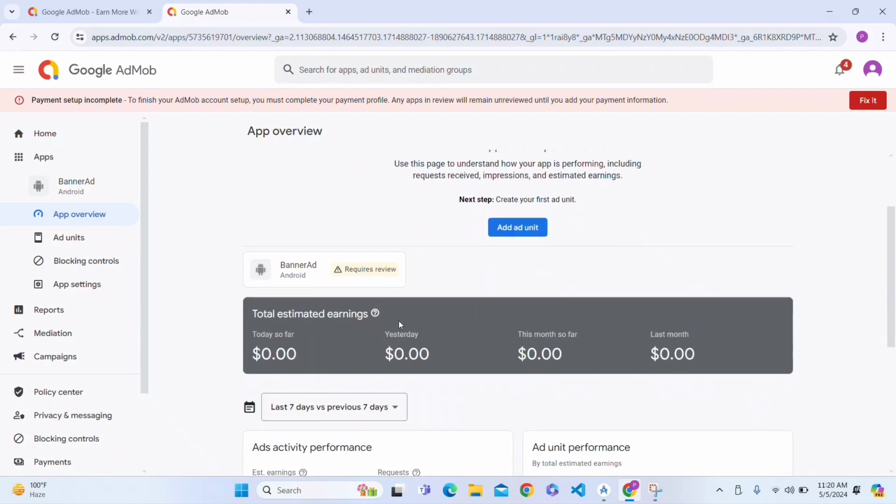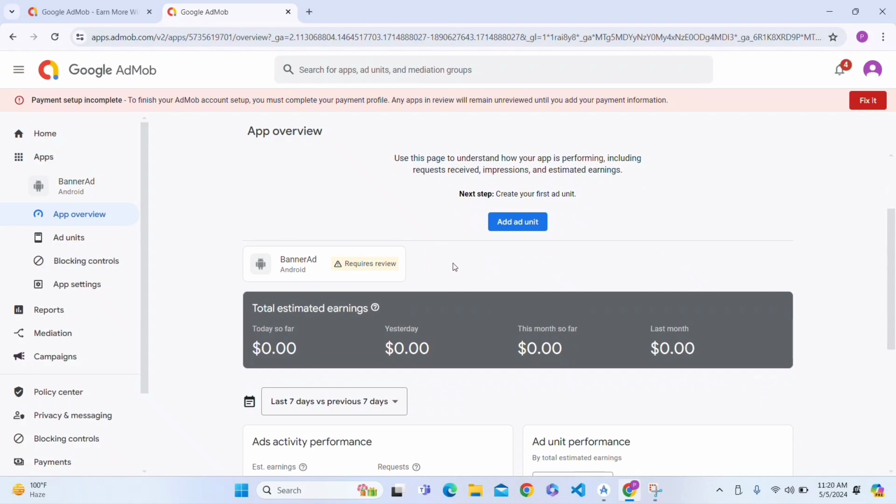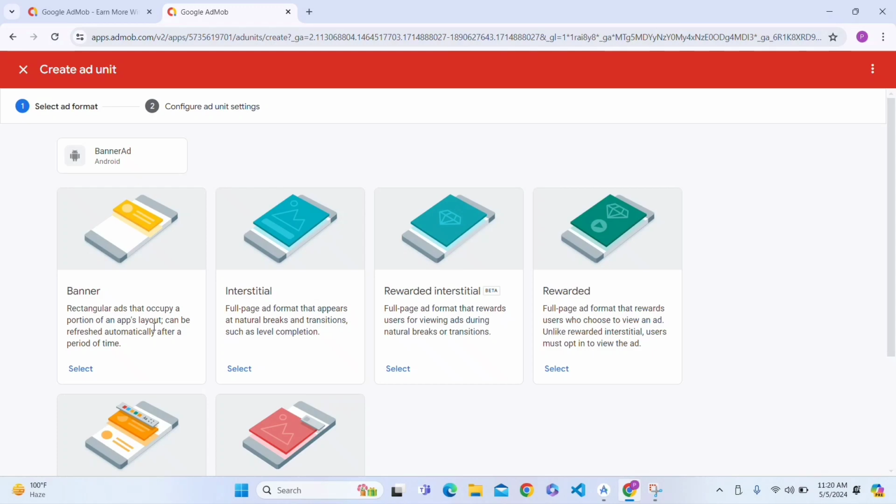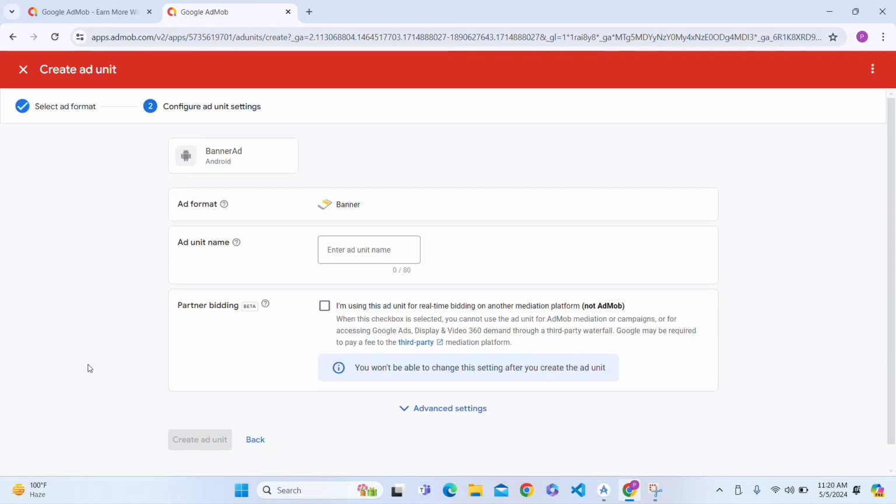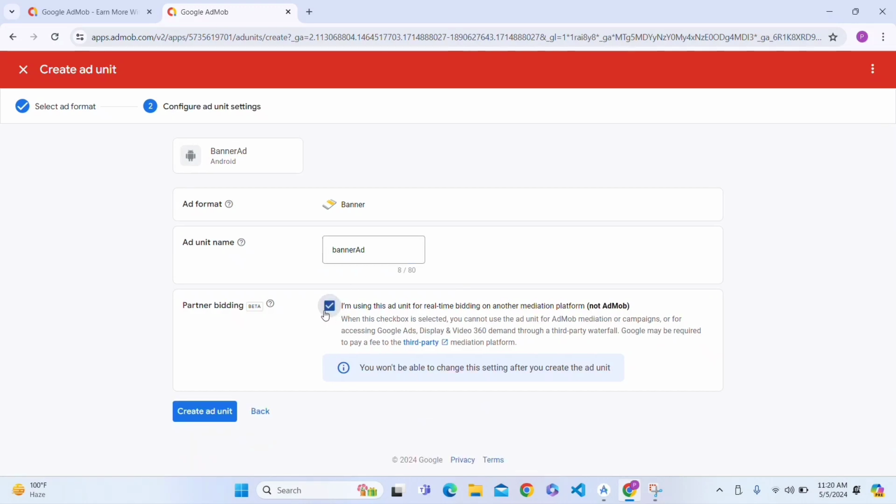And it is asking what kind of ad you want to give in your app. So if you click on add unit, just click here, and from here you can select any type of ad. I am showing you an example with banner ad. Select it and give your ad unit name. You can give it any name, so I am giving banner here, and click on the below option, check this box and click on create ad unit.